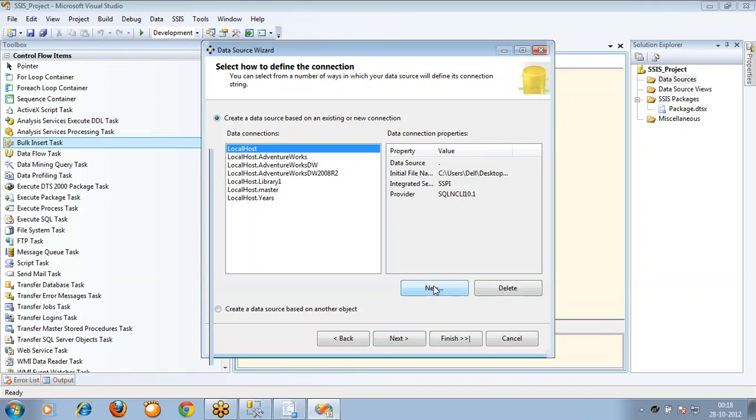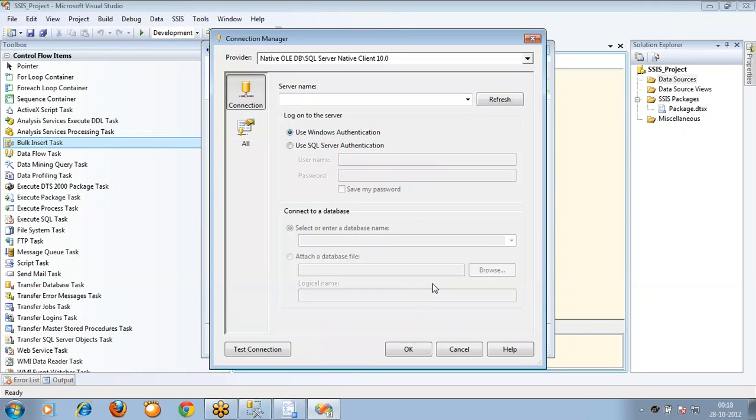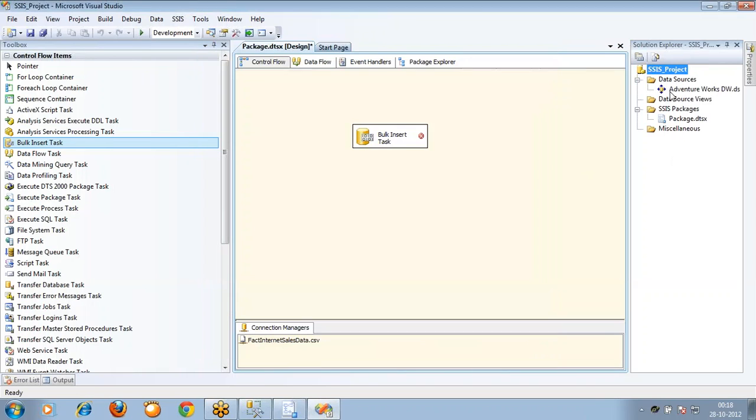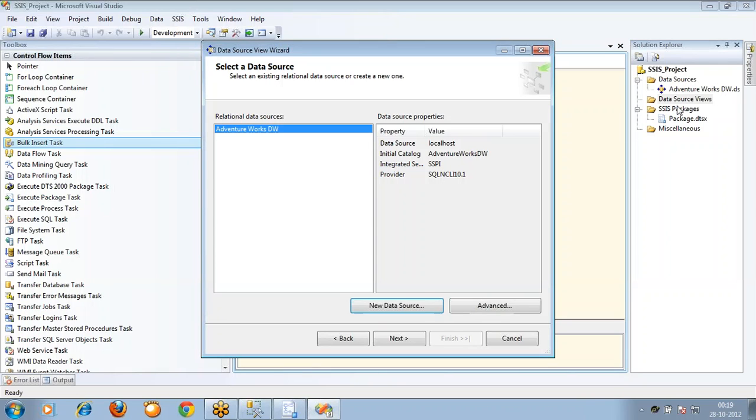Let's say I want to set a connection which I'm going to frequently use in my package, let's say the database AdventureWorks DW. Now this is to test whether the properties we have given are correct or not. Well, now I click on OK. Now a data source is created, and this data source you can use in many places again and again. This is called a shared data source, which is created once and you can use it in many places.